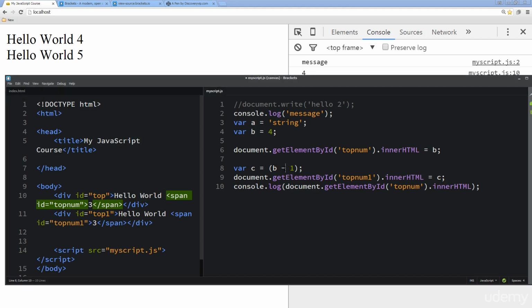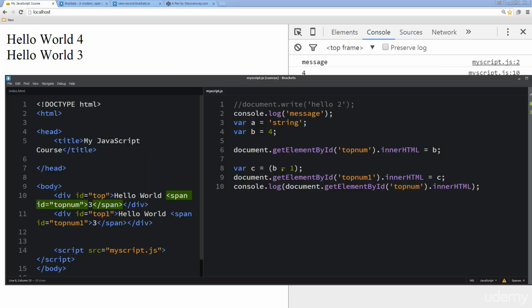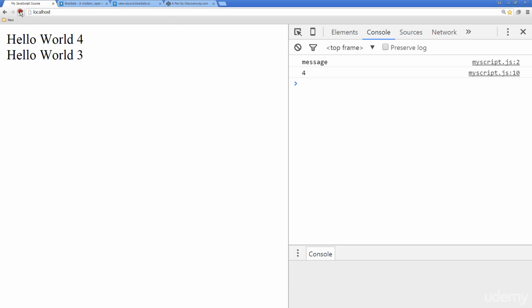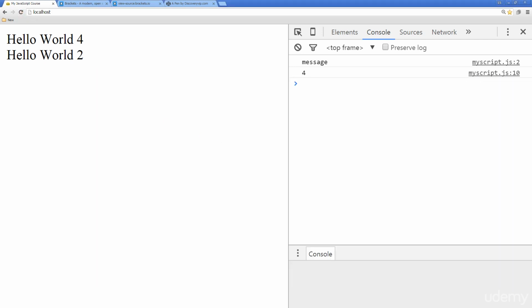So we can just as easily change this to minus, so we get a value of 3. We can multiply it, so if we want to do multiplied by 2, we can do that as well, so we get something like 8. And we can even do division, so this is going to give us a value of 2.